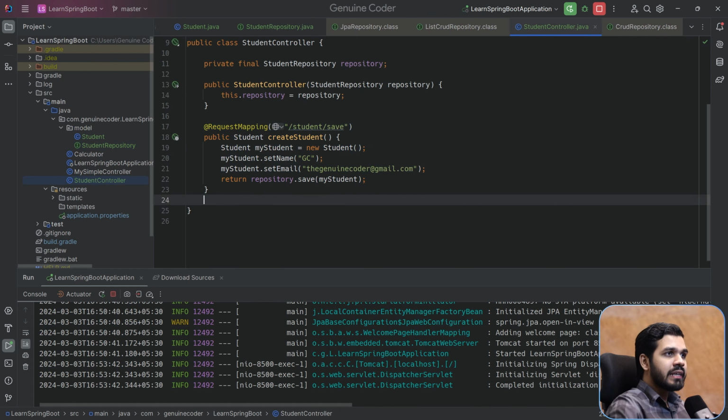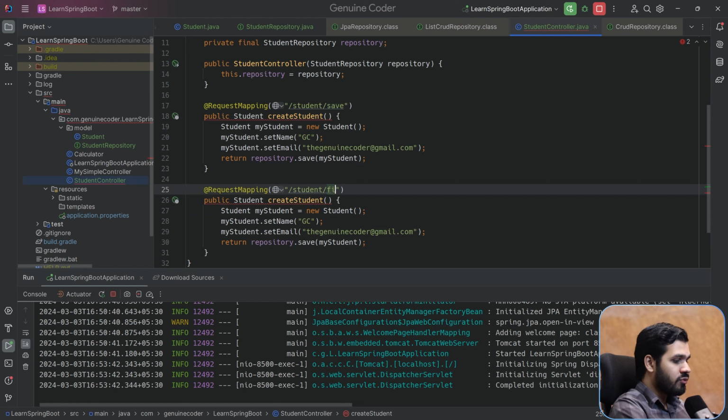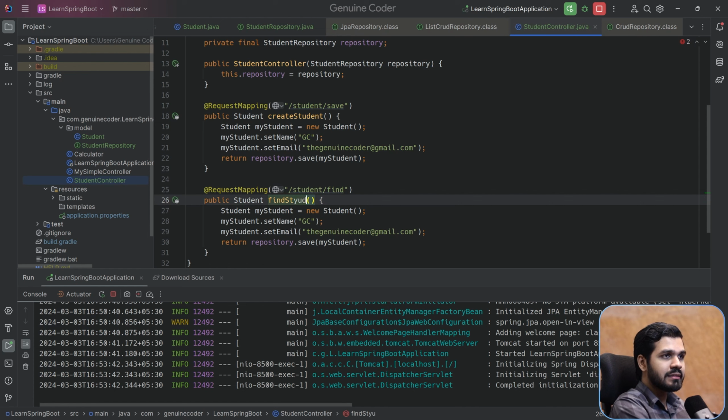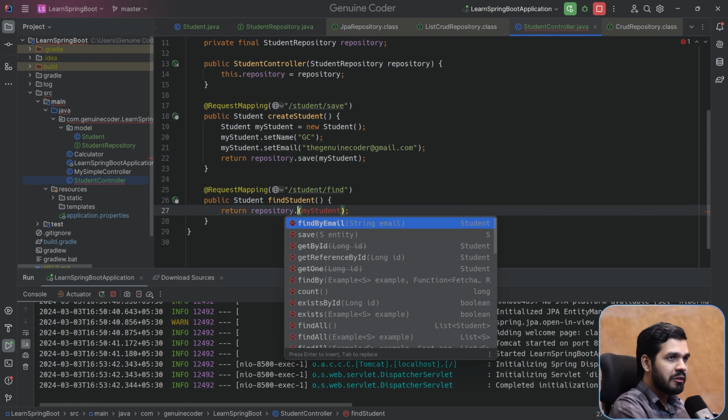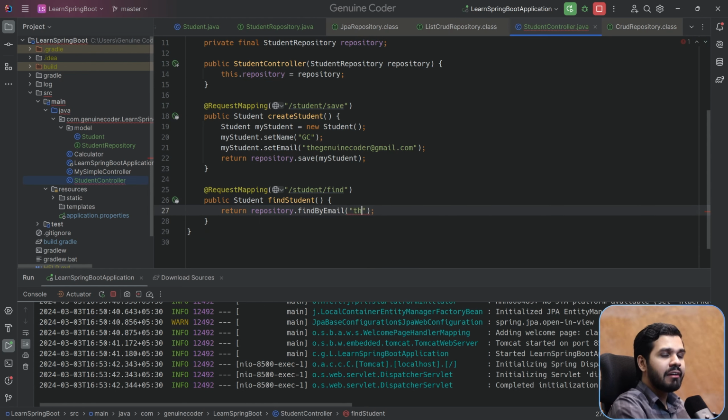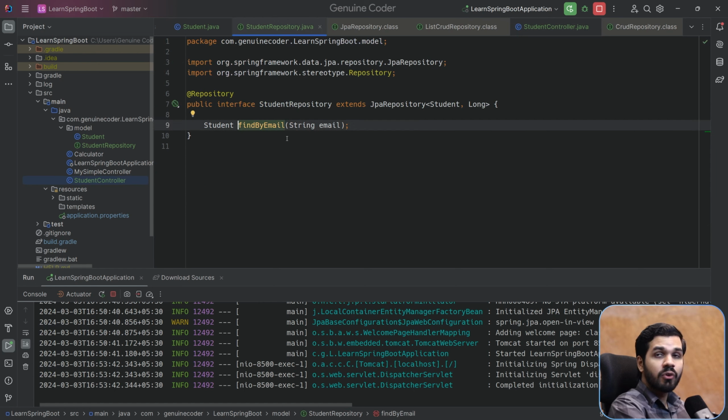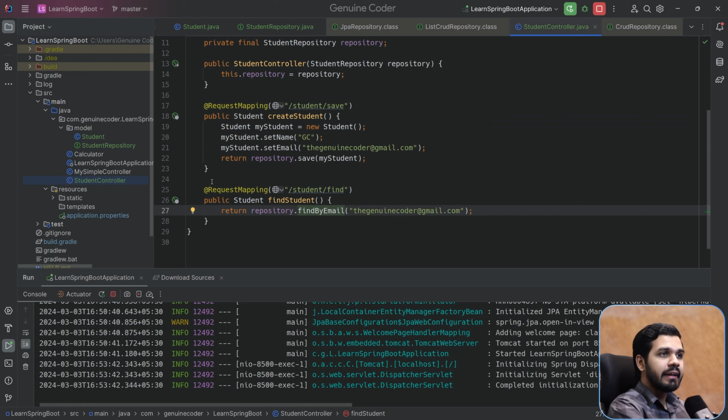So I will use another request mapping here, student find student, right? I need to find a student, so I will change this to find student. And here, in the repository, I will use the function find by email, and I will give my email there, genuinecoder@gmail.com. Currently there are 2 students, so one of the student objects will be returned. That doesn't matter. This is just to show you how custom querying works, how to query some data from the database. So this is the basic idea.